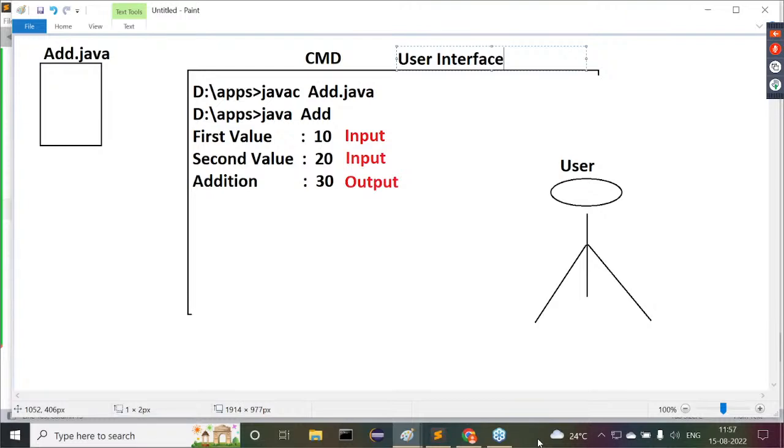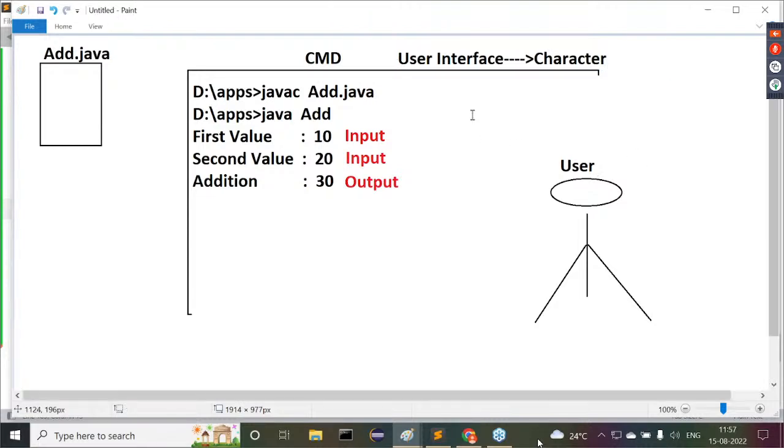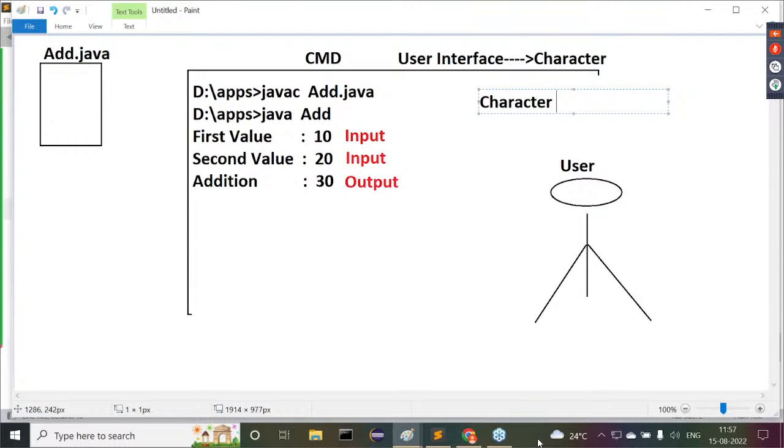A user interface. Now tell me, this user interface is supporting which type of data? Character data, not graphics data, where no graphical representation is available. Only the data, maybe numbers or values, ABCDs and everything will be provided in the form of character orientation. So this user interface is called as character user interface.